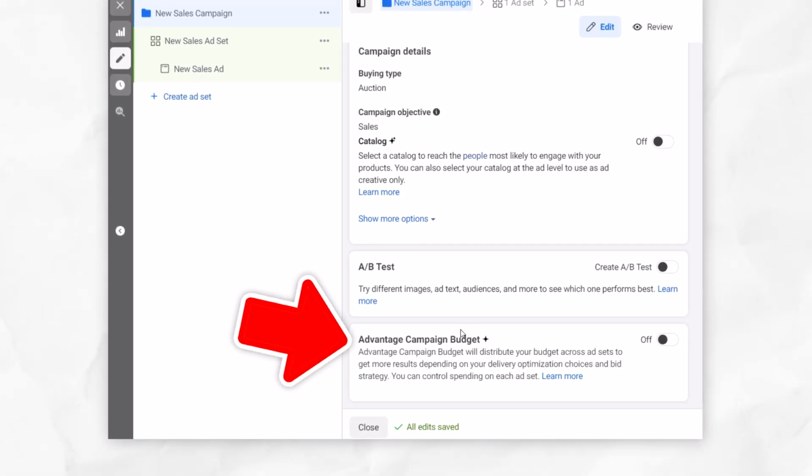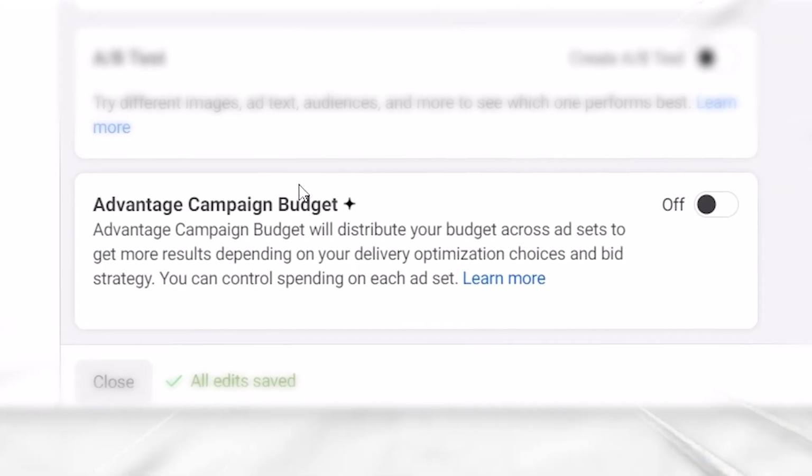So you may have seen Advantage Campaign Budget pop up in your Facebook ad account. You might be thinking, oh, what is that? So I'm going to explain what it is in this video. I'm also going to explain which budget optimization option you want to use after this update.